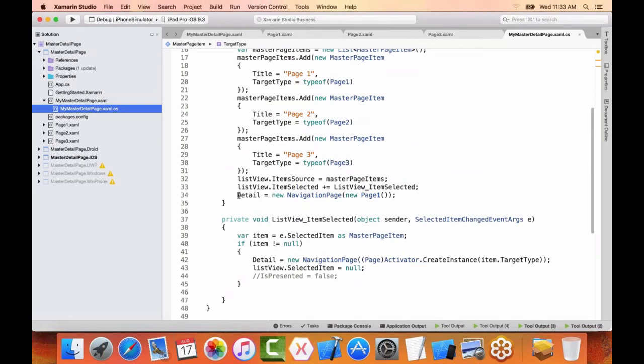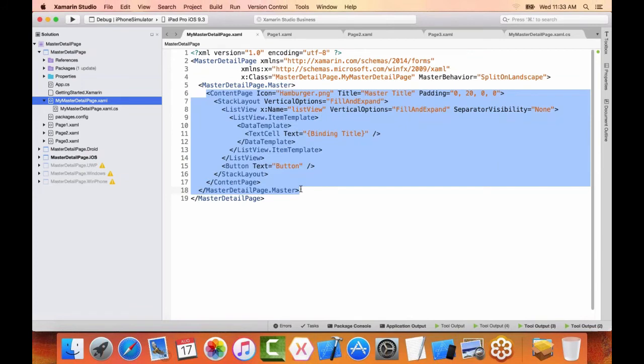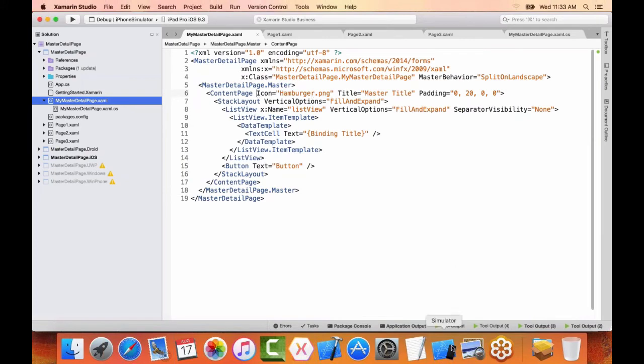But again, the 2 key properties to set are the detail, which you typically set in code, but you'll see examples that also define it in XAML. It's not out of the question. And then the master property, which here I'm setting in XAML just so that it creates a much cleaner app. My entire master layout is completely right here. And a few other little properties you can set, like the icon, which will give you a nice little hamburger button.